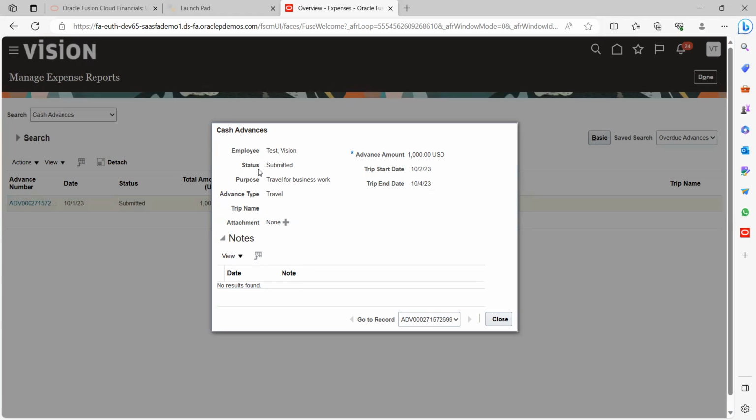Here the status is saying submitted, and the employee is test vision. Here you can see the advance amount is 1,000. And here is go to record. If the particular resource has multiple advances or any other information like that, you can click on go to record and it will show the list of values. That's how you can see it, and attachments here.